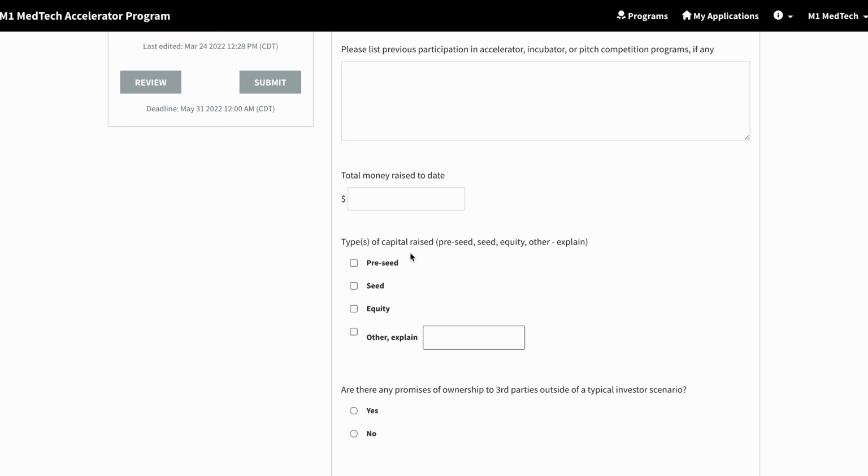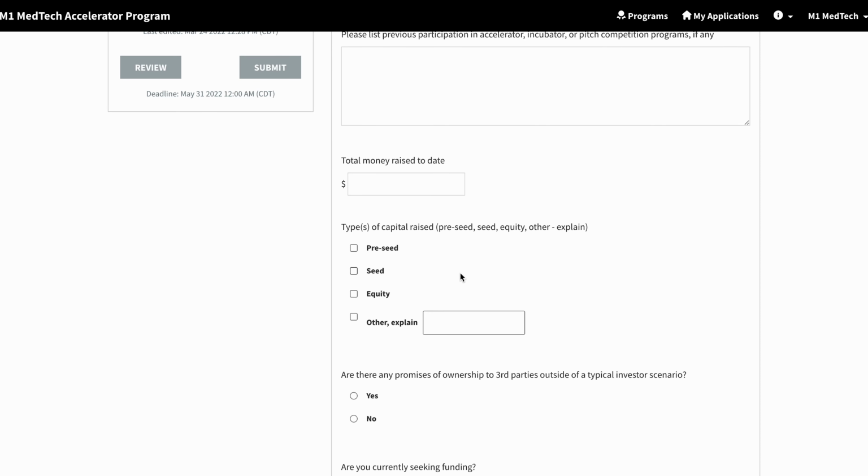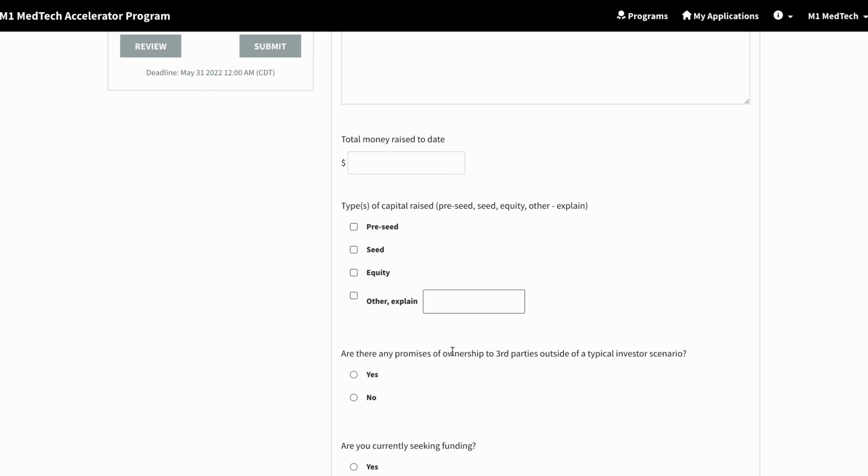Next, we're interested in the amount of money that you've raised to date and where this type of capital comes from. Is it all pre-seed, friends and family? Is it non-dilutive seed funding? Is it equity? Finally, there is an other option to explain anything outside of these standard options.